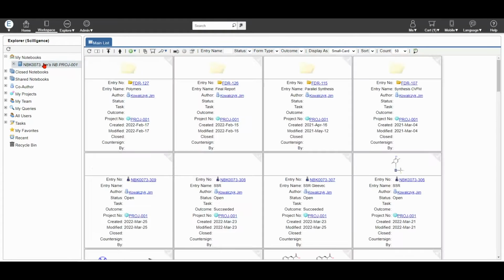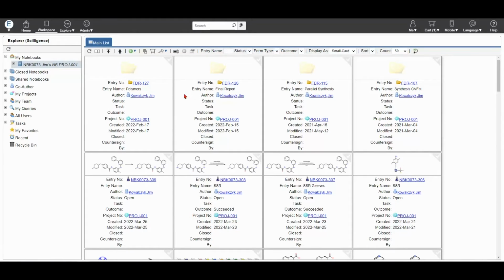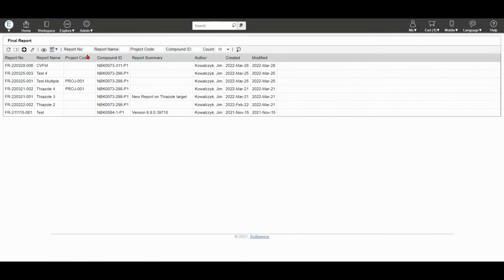I will highlight this notebook and show you quickly some of the experiments I have saved. And from this notebook is where the route will come from for the final report. If you go to the Explore menu, you'll see Final Report as an option. Click on Final Report. It now takes you to a summary table of previously created and saved final reports that I, as a user with my privileges, have access to.